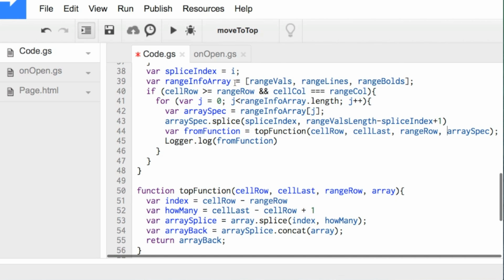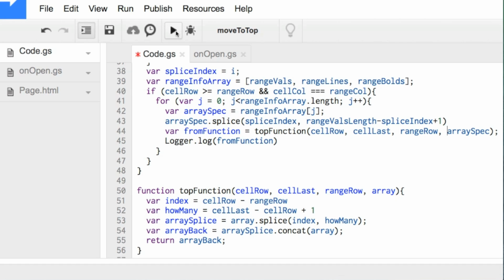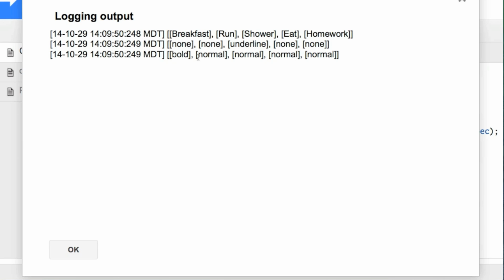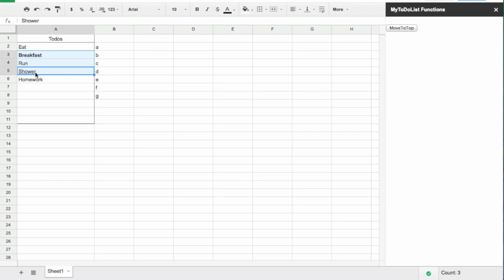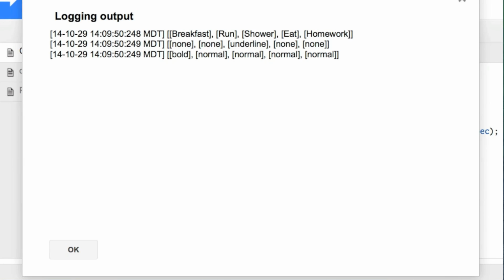So let's see if that did what we wanted it to do. Let's click run, and then command return. Now check it out. What do we have selected here? We've got breakfast, run, shower, eat, homework is what it should say. Breakfast, run, shower, eat, homework. It also appears to have moved the underline and the bold as well, just like we want it to.